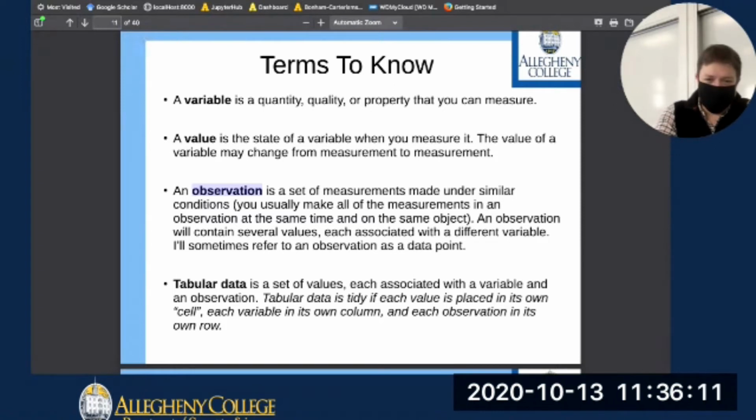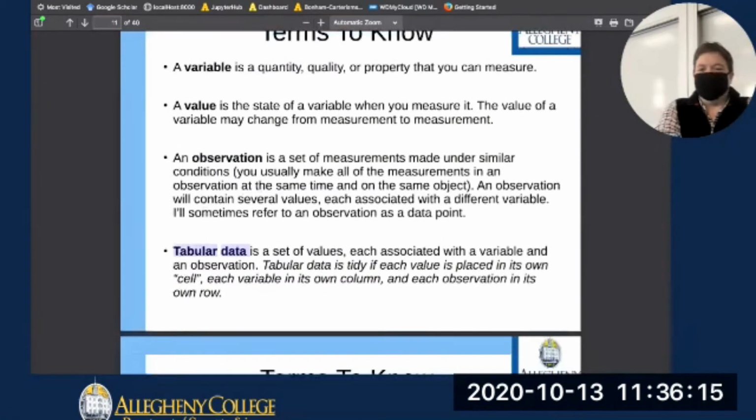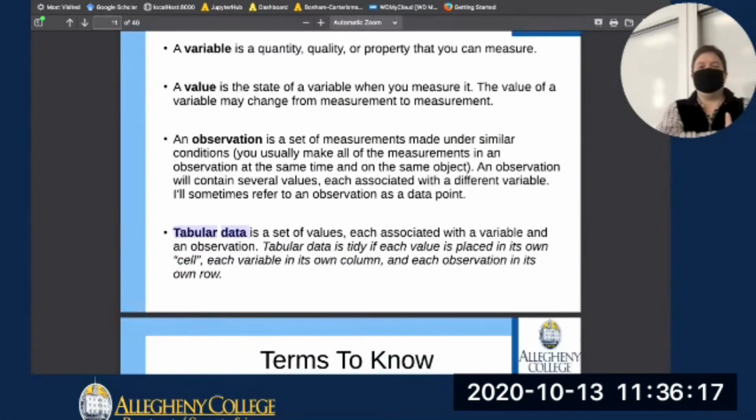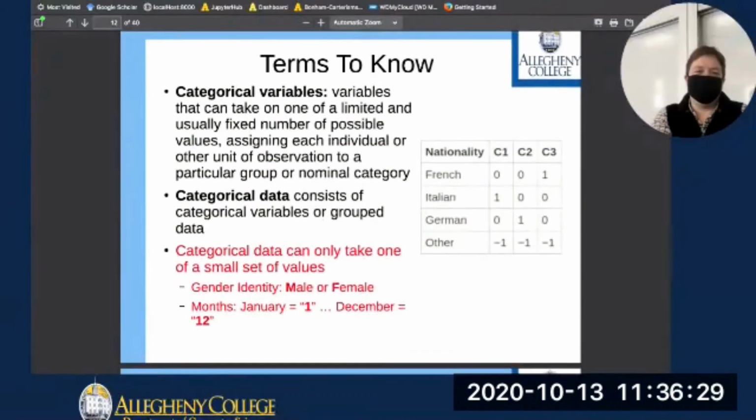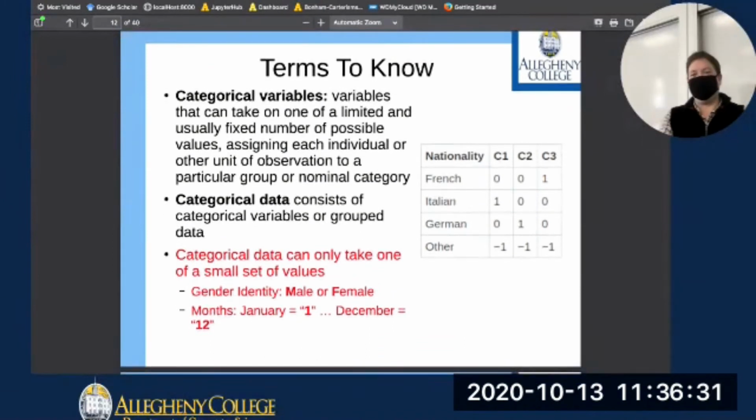And then the tabular data, this is all the information that I'm putting inside the table. Let's read this here: it's a set of values, each associated with a variable and an observation. For instance, it's that row of information that exists in the table. So now, what does that have to do with what we were just talking about before with categories?